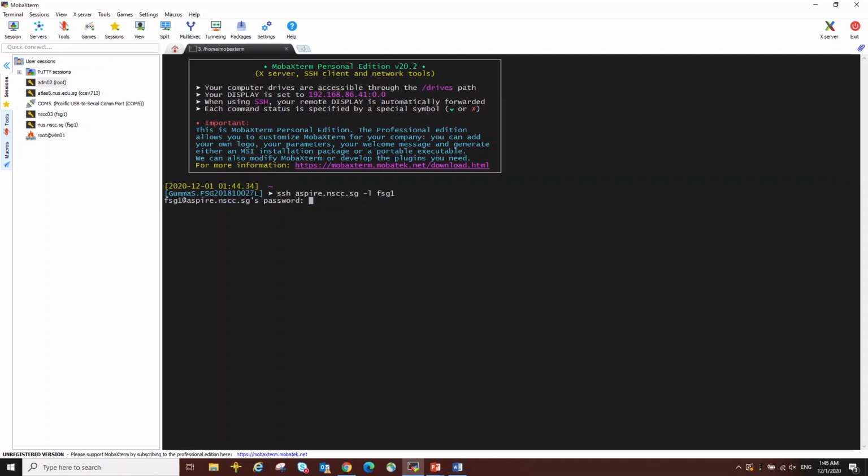All right. So it's asking for the password. Now when I type the password, the characters are invisible, so no need to worry whether the characters are visible or invisible when you are typing. You just need to type the password without the OTP key.